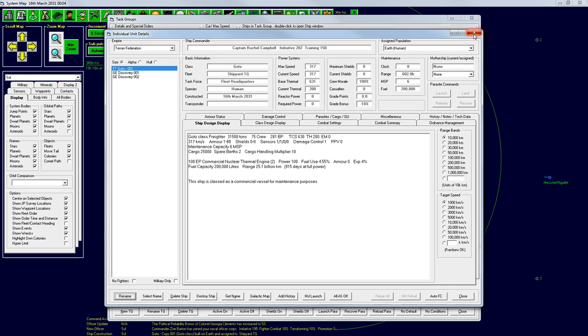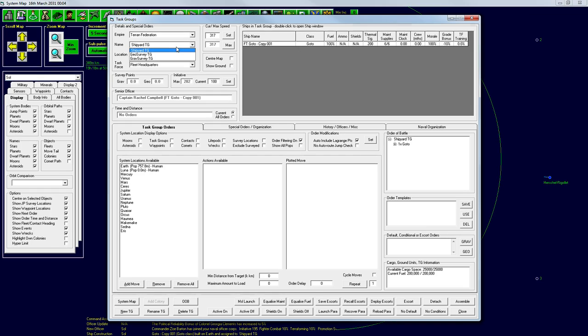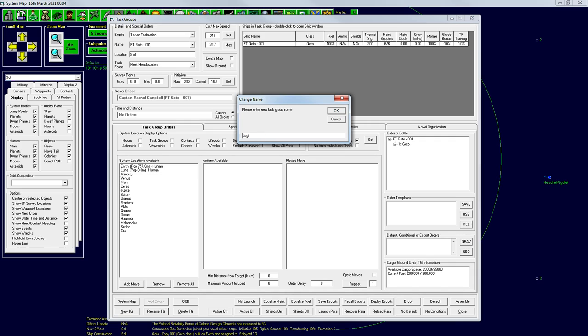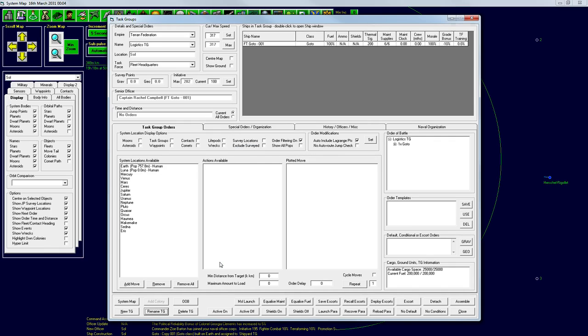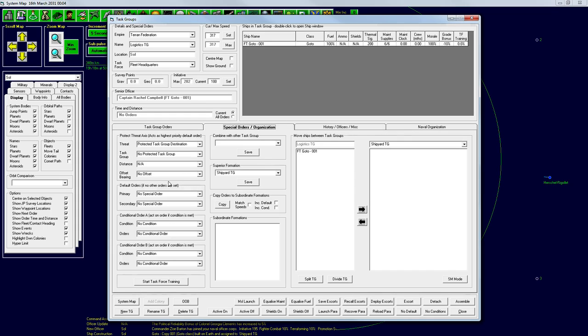Great, it's done. Okay, so we're going to put you into our logistics task group. We'll grab you, we'll say detach. We will rename the task group to logistics. For the most part, I probably am going to have one primary logistics task group that's just going to be set to move stuff around. I think that it can be programmed to move things around automatically.